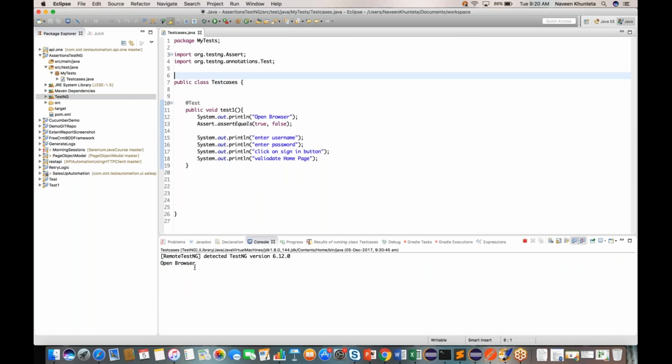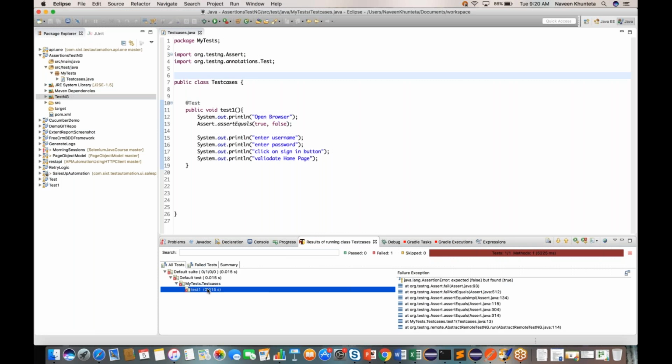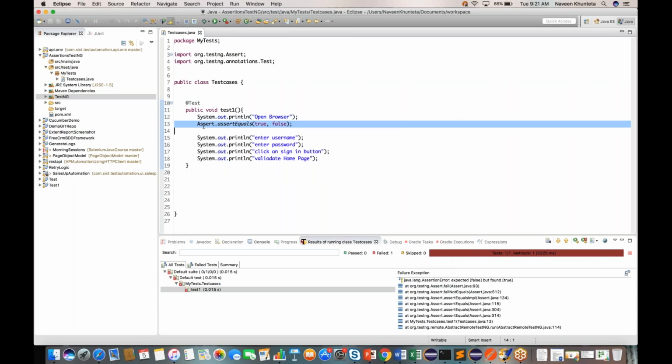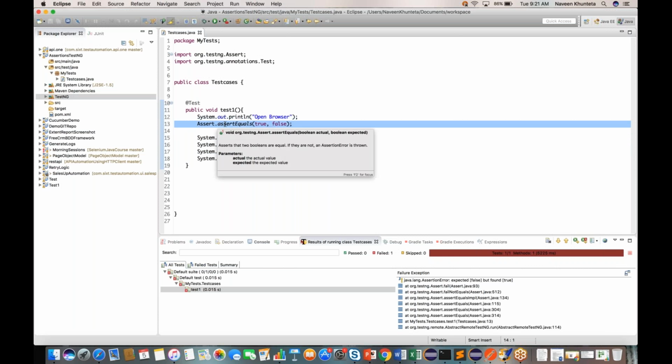See, it's printing only open browser, and immediately after that, it got failed. It is saying assertion error, expected false but found true. It means on line number 13, it got failed. Just because this assertion failed, all these steps are not executed. That is fine. So this is the right time to put the assertion. This is called hard assertion.